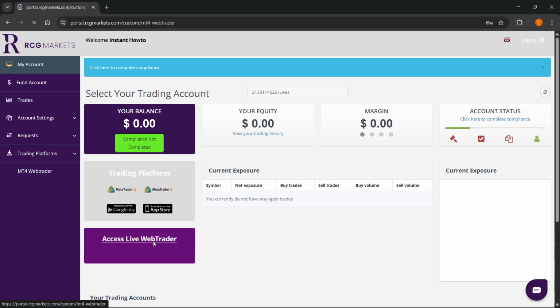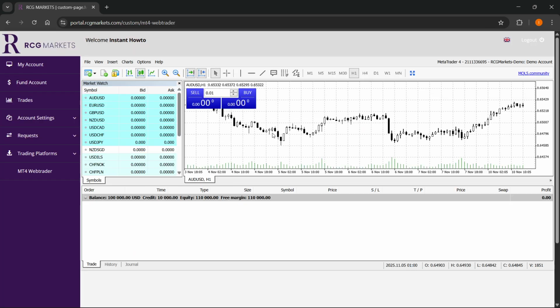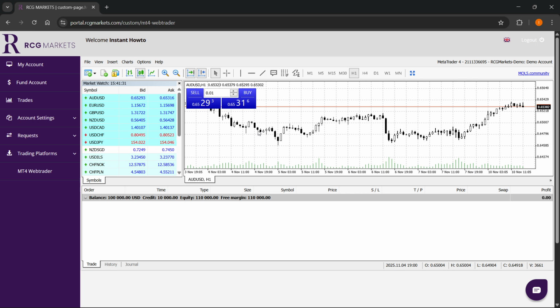You can click on that, and it's going to automatically log you into your account, and then you'll be able to, as you can see here, start trading right away. Now, if you prefer MT5 or MT4 on your desktop, I have separate tutorials on how to actually connect to that as well on my channel, so go watch those in case you're interested.